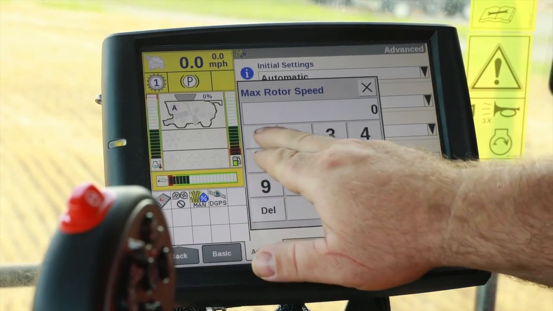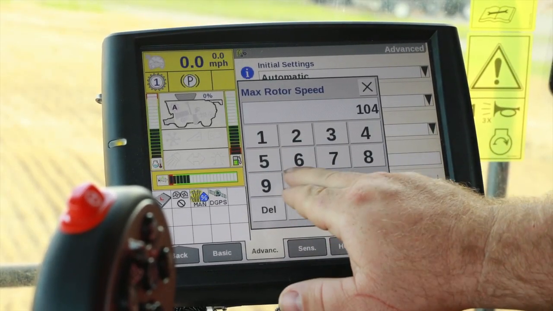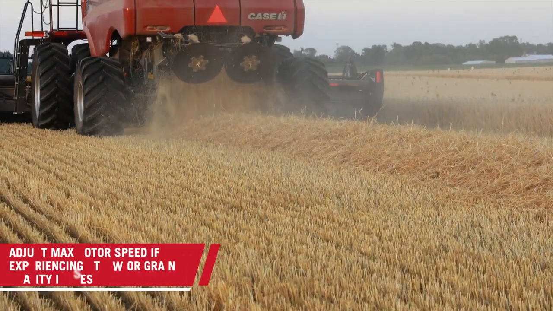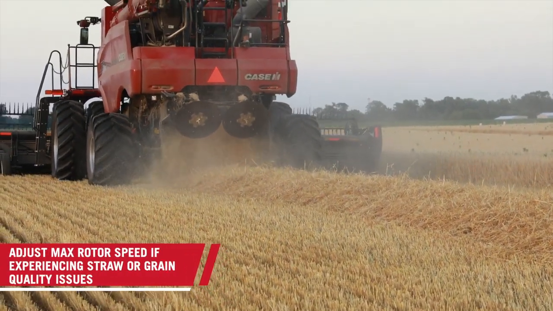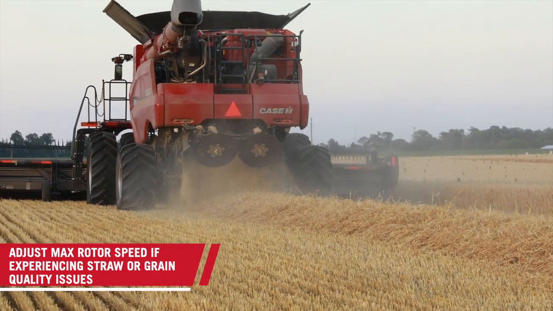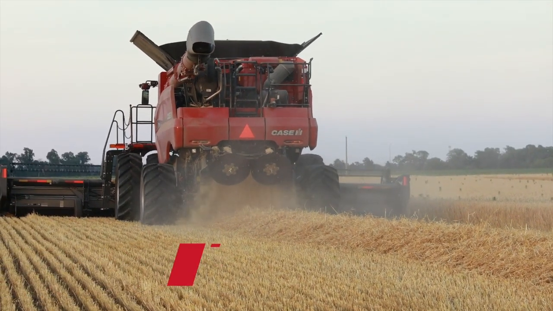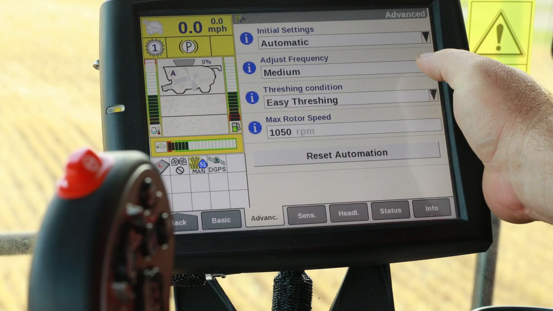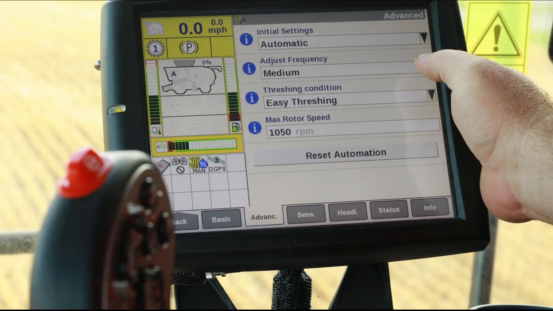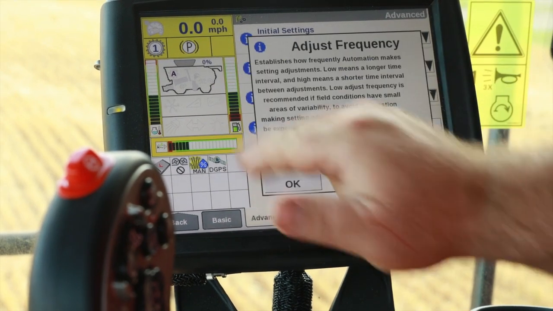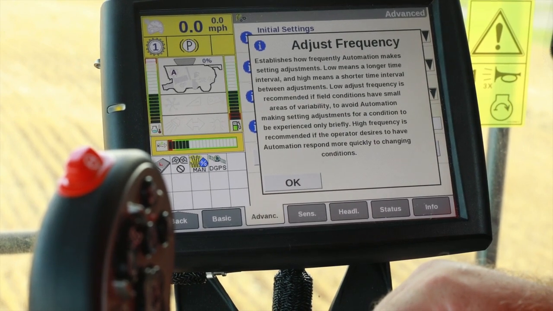We can also choose the maximum rotor speed. This setting will be used if experiencing grain or straw quality issues, and you want to limit the rotor speed based on your experiences and field conditions. Again, if you need more information on what each of these settings can do, simply press the blue I to get a definition of each setting.